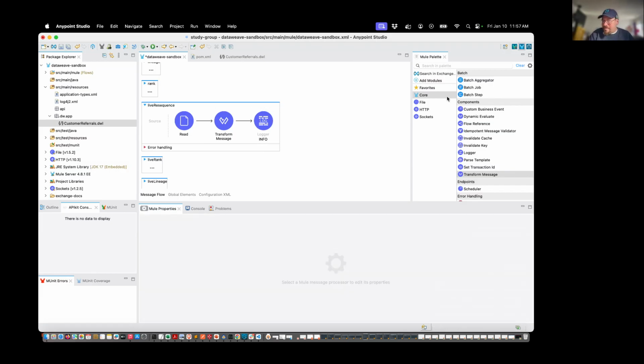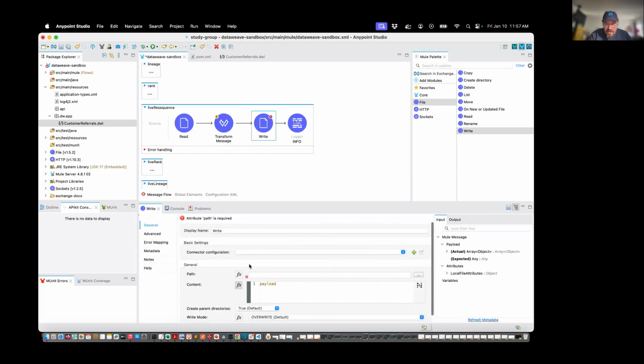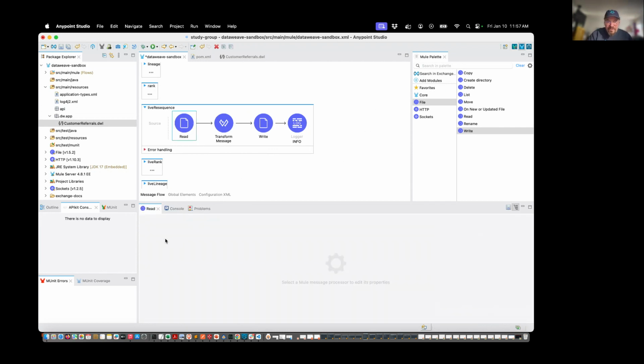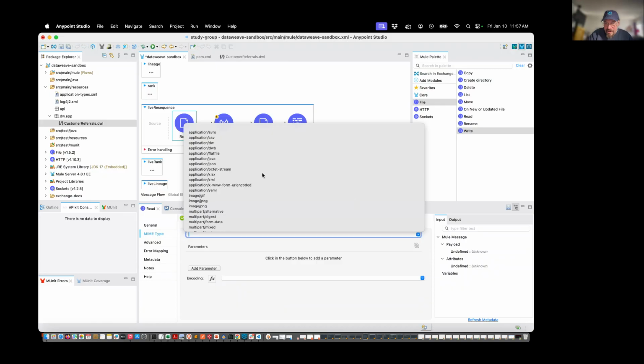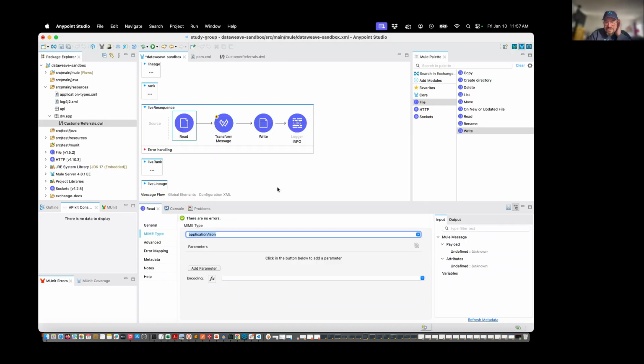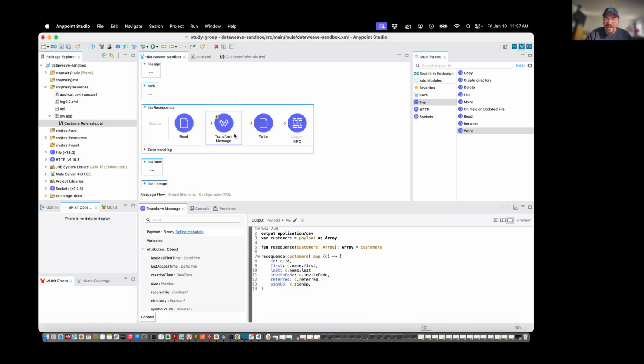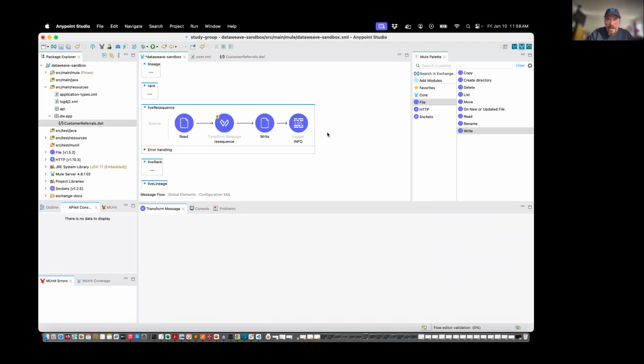And now I can go write it to a file so we can actually look at it. /sequenced.csv. There we go. That should work. And I need to read it. Is it read in JSON already? Yeah. When I read it, I want to use MIME type JSON, so it knows it's JSON. And we're going to resequence here in DataWeave. All right.